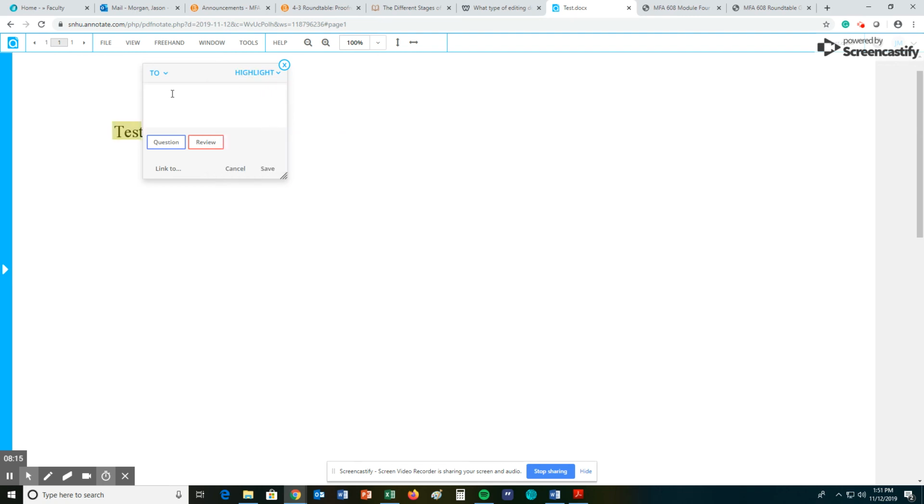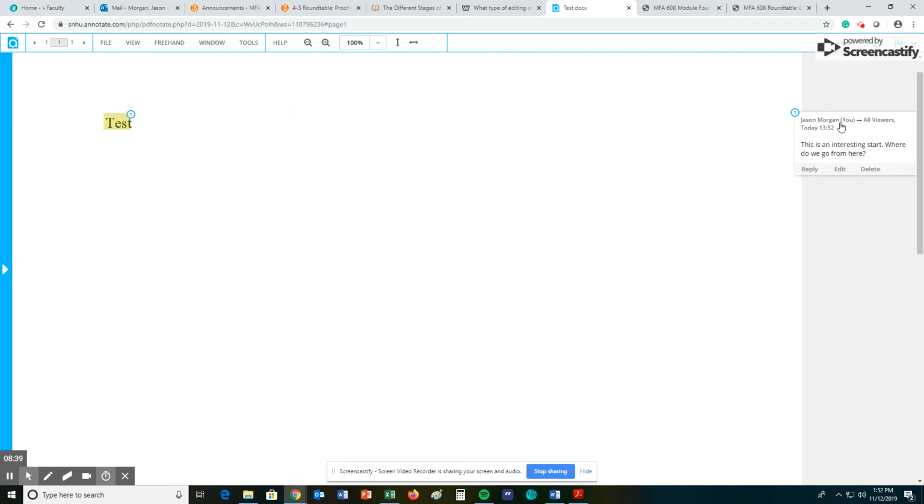Okay. This is an interesting start. Where do we go from here? My fingers are not working today. It's cold here in Raleigh. All right, and then I would save it. Okay, now once I've hit save, it is over here as an annotation.